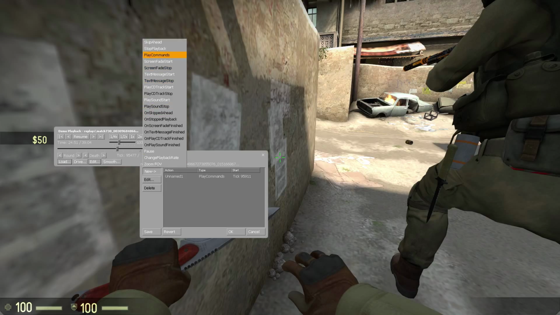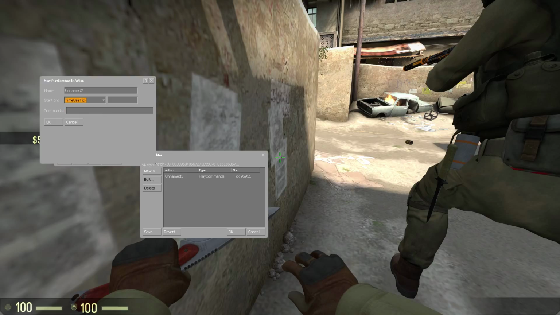And now you want to add another play command. Time use tick once again. And this has to be the tick that you finished on. That's the end of your little sequence. This is where you'll finish your smooth. So for this, you'll want to enter that tick again. And for me, that's about 96,200.